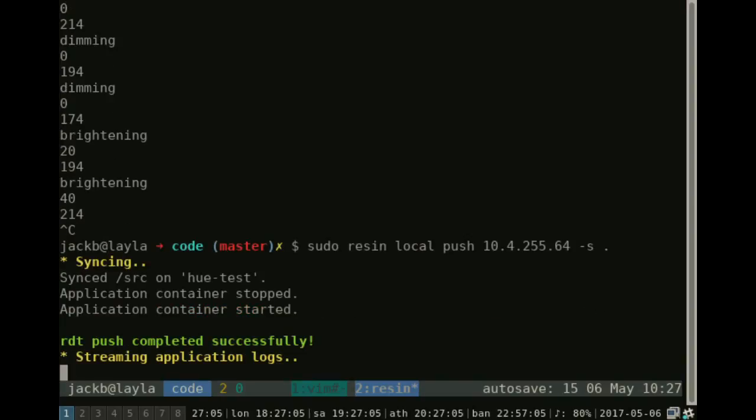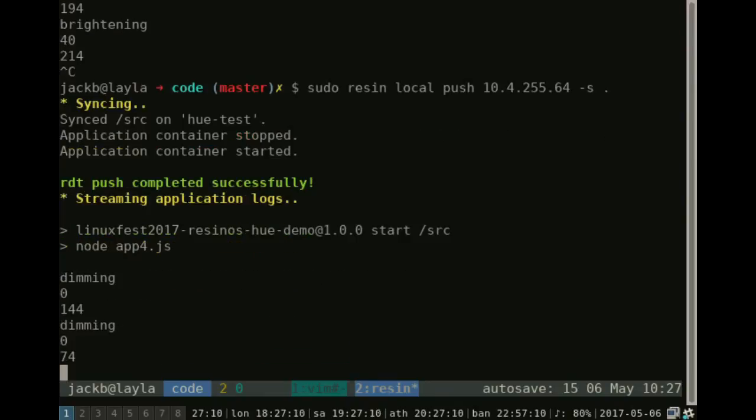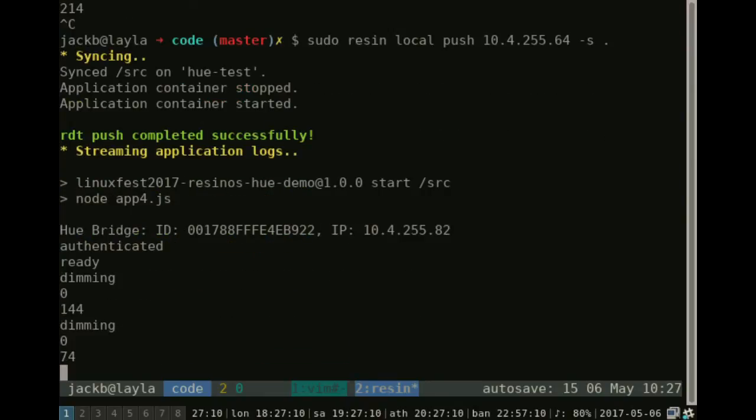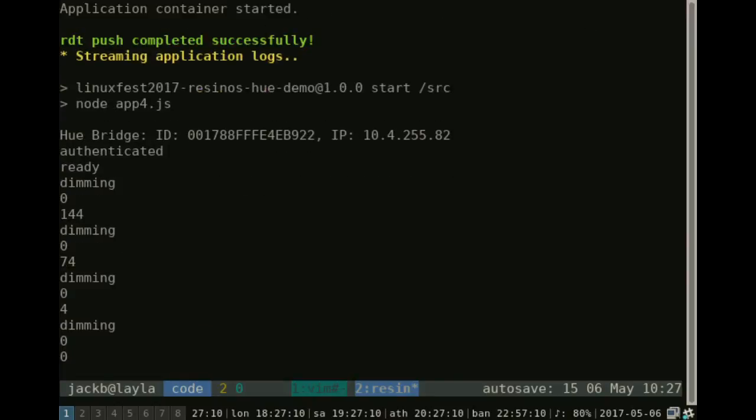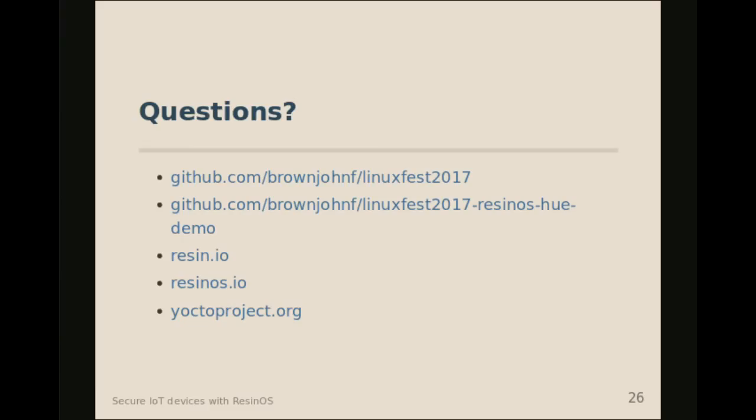Wait for it to be ready. This is the most painful part. Come on. Okay. And there we have a much more aggressive dim. A little laggy. Not a great experience, but functional. All right. So that's about it. I think we've about hit time.